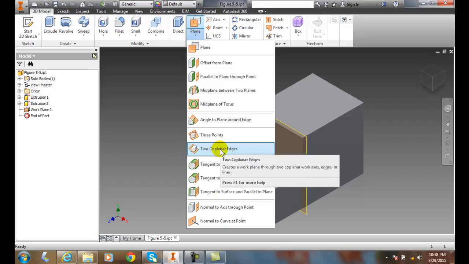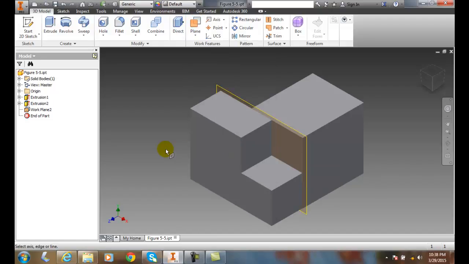So I pick on two coplanar edges. It's going to ask me to pick either an axis, an edge, or a line. So I'm going to go and pick this edge right here. So I got that edge, and I pick one, and now I have to pick another axis, edge, or line. I'm going to come down here and pick on this line right here, right on that edge right there.